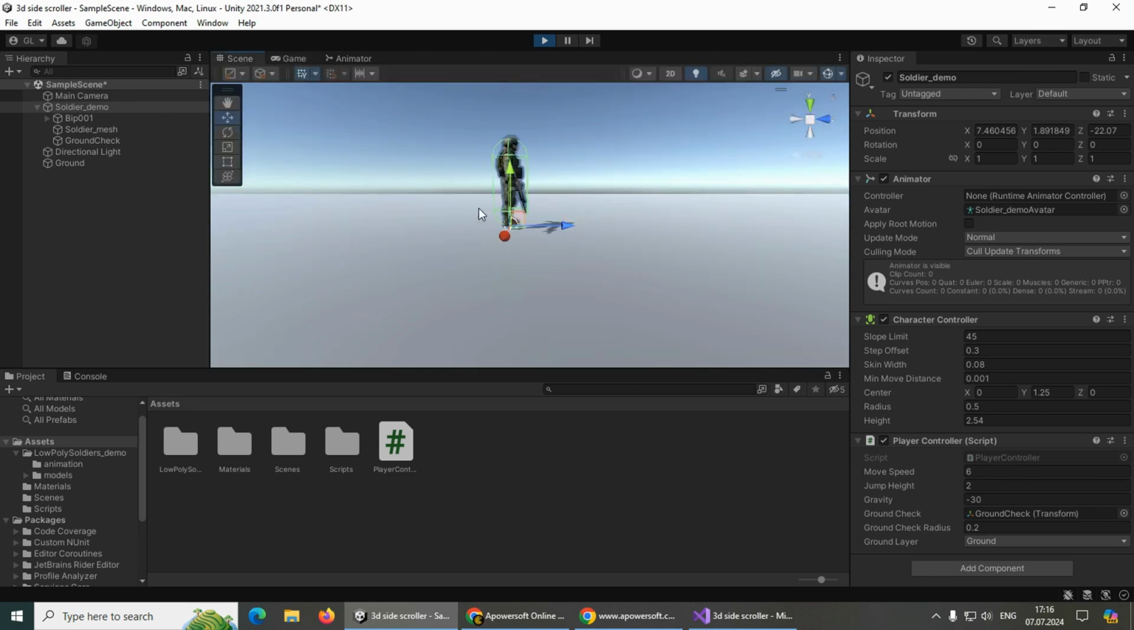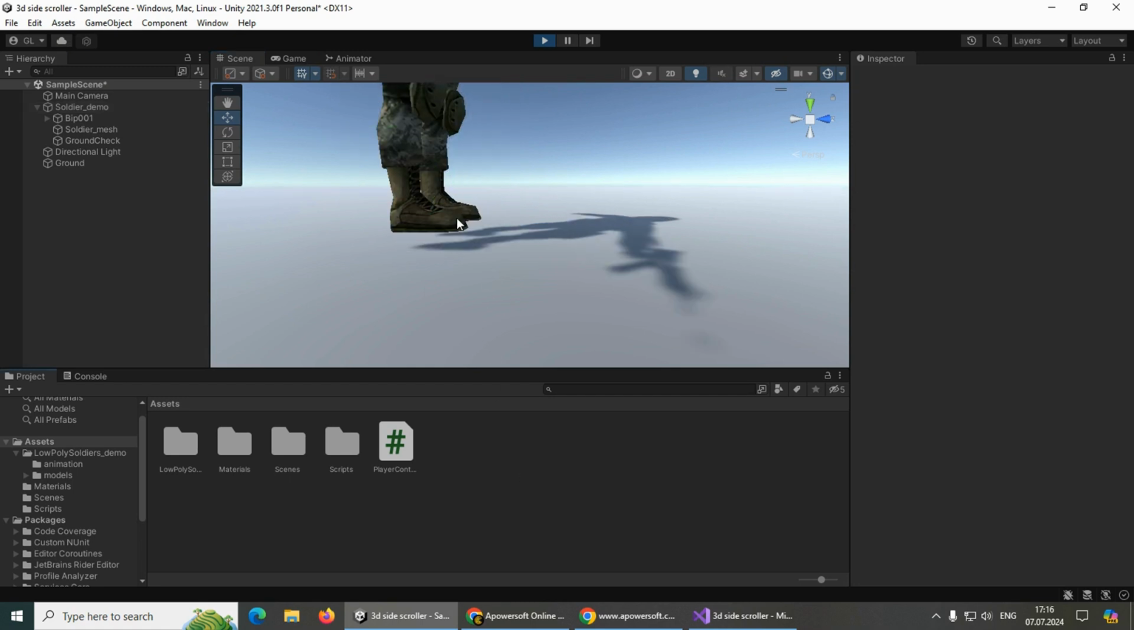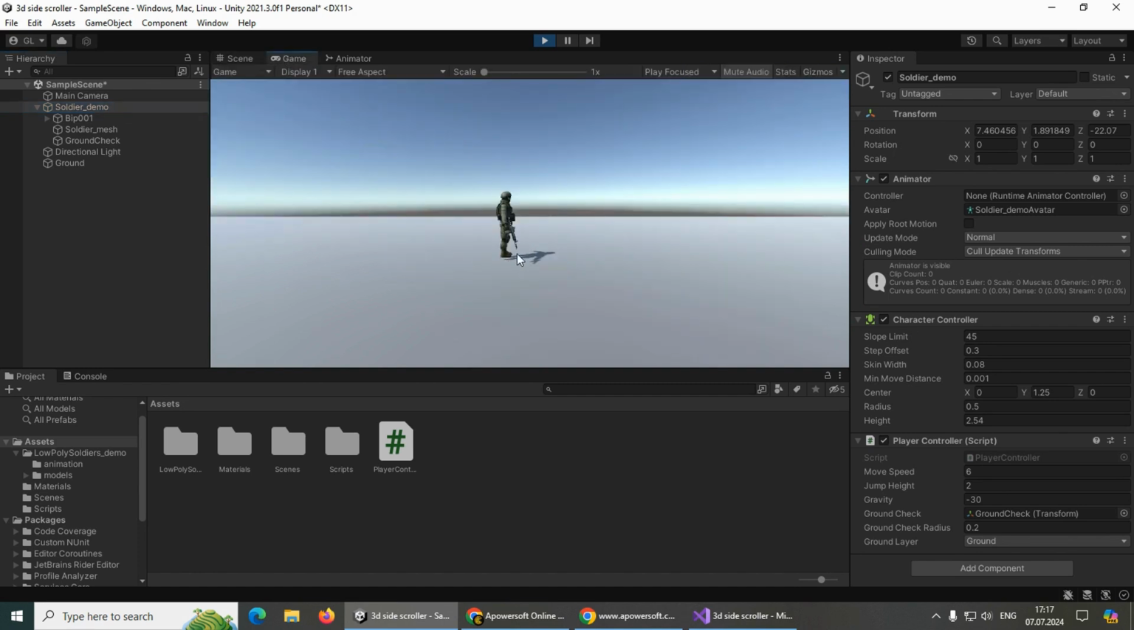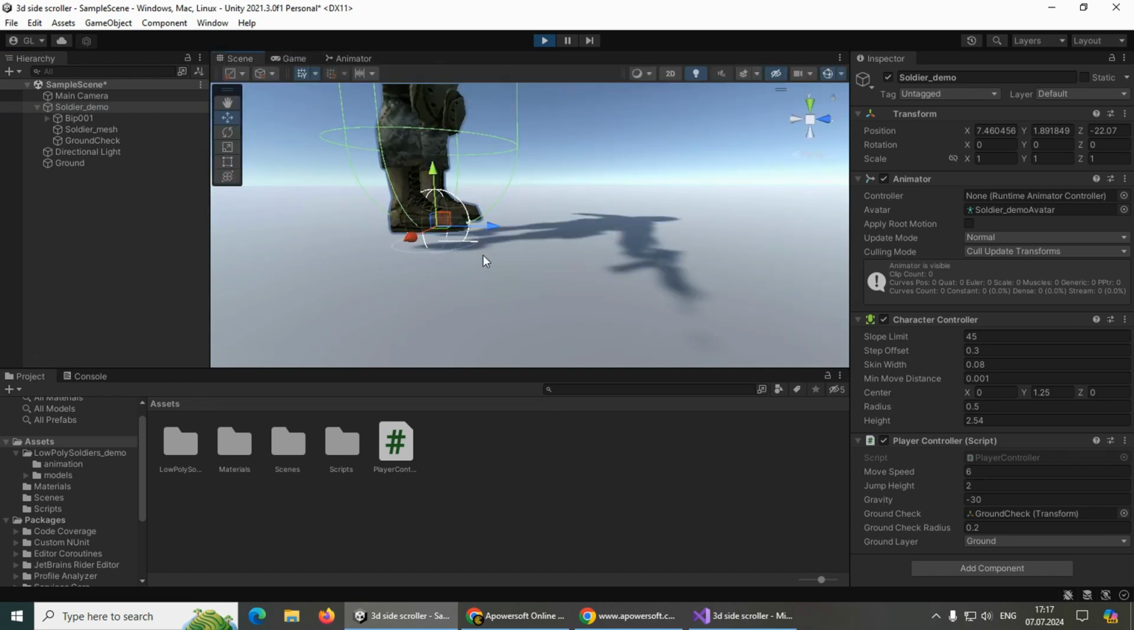Now, if we go in scene view, you see this white sphere. This is our hidden ground check, basically a hidden sensor that indicates our detection with the ground. Of course, when I'm in the game view, we are not able to see it. That's why it's called hidden. And that's exactly what I wanted to show you.